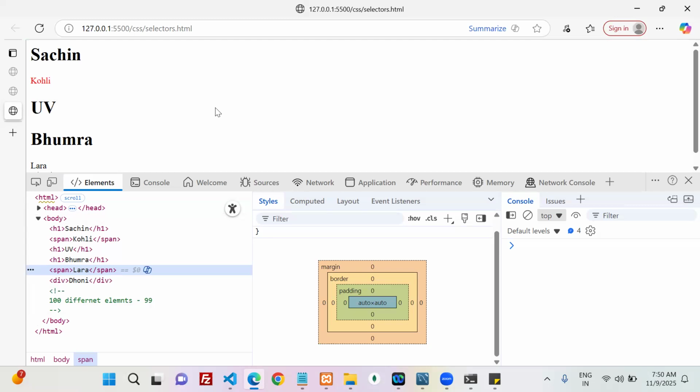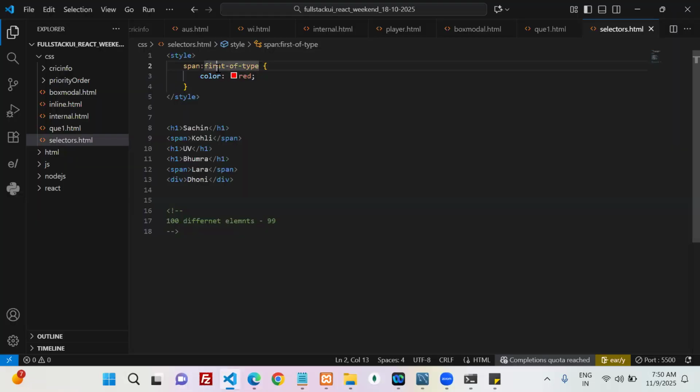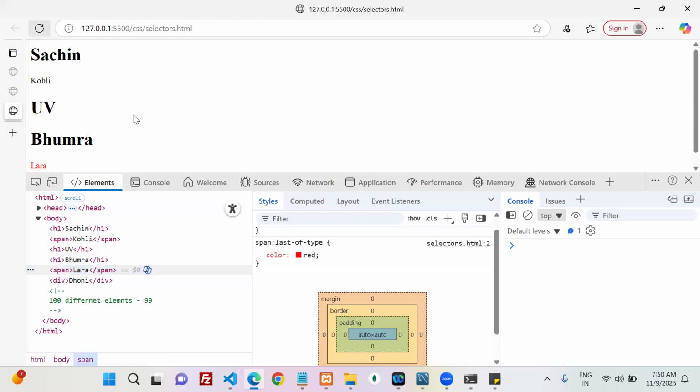Okay, you can take any element. The element is obviously a child of a parent. In that parent, if I travel top to bottom, check whether that element is the first occurrence or not. Now if I change it to last of type, what is that? Lara. Last of type, does it travel top to bottom or bottom to top? Bottom to top, in that parent only.